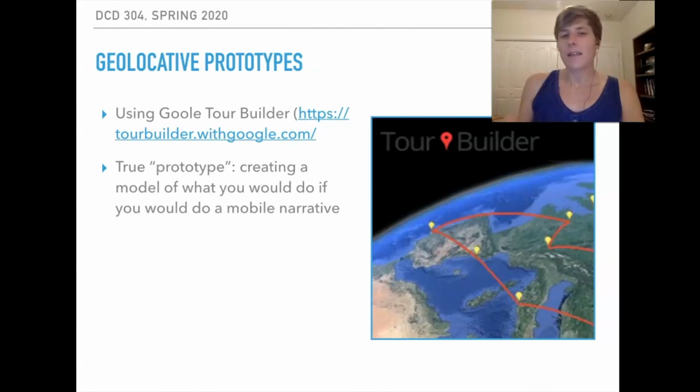But instead of creating a story that is like the LA flood story, just based in a virtual map, what I'd like you to do is embrace the spirit of prototyping and create a true prototype, which simply models what you would do if you were able to do the one that you really wanted to do, or the ideal, which would of course be the mobile narrative. So you're effectively going to be using Google Tour Builder to approximate what you would do if we weren't stuck in these limited mobility spaces, right? If we could gather, if we could move freely about, what would your narrative look like under normal conditions?